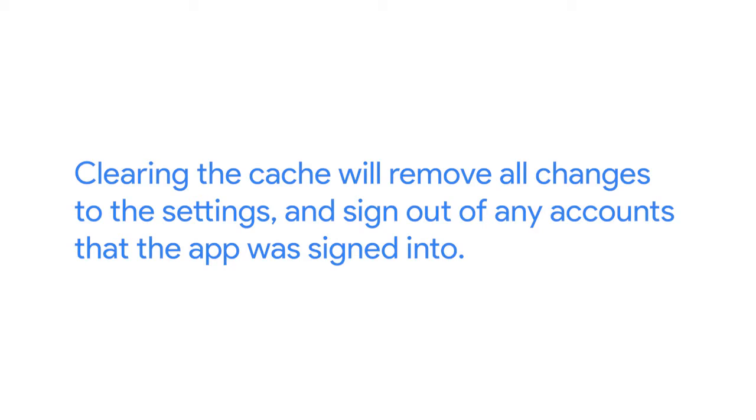Mobile apps are assigned a specific storage location for their data. As you use a mobile app, anything that's changed or created with that app will end up in that app's assigned storage location, or cache. So resetting a mobile app to how it was when it was first installed is as simple as deleting or clearing the cache. In your IT support role, you might help people troubleshoot mobile apps. Clearing the cache will remove all changes to the settings and sign out of any accounts that the app was signed into. It might not be the first thing you should try when trying to wrangle an unruly app, but it is a great technique for when things are really broken. Check out the supplemental reading for a guide on how to do this.